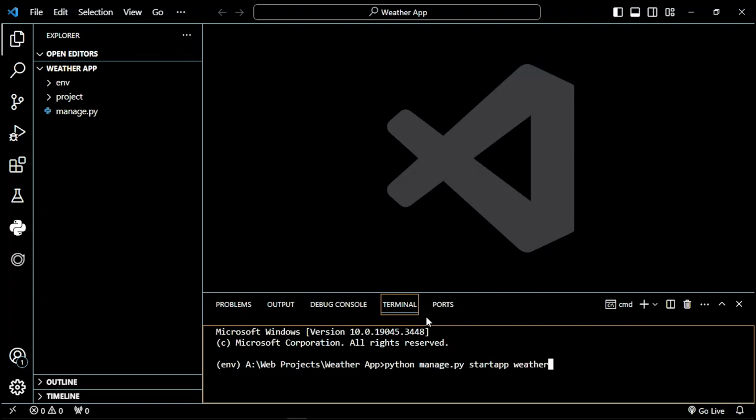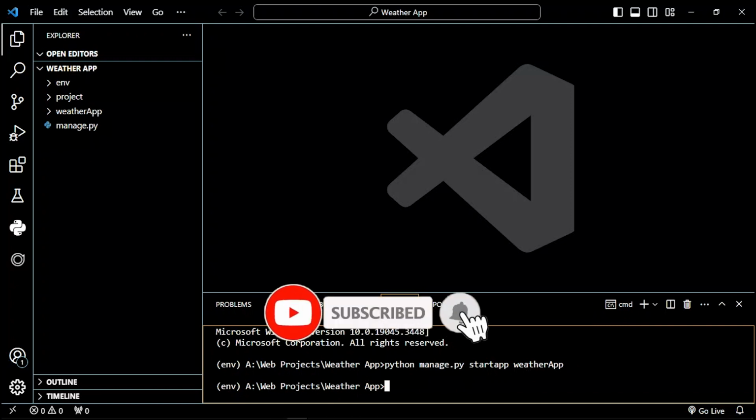Should I? Yeah, let me just call it weather app, like that. Then let me just hit enter so that it can create that application for us. Okay, so now we have that weather app.